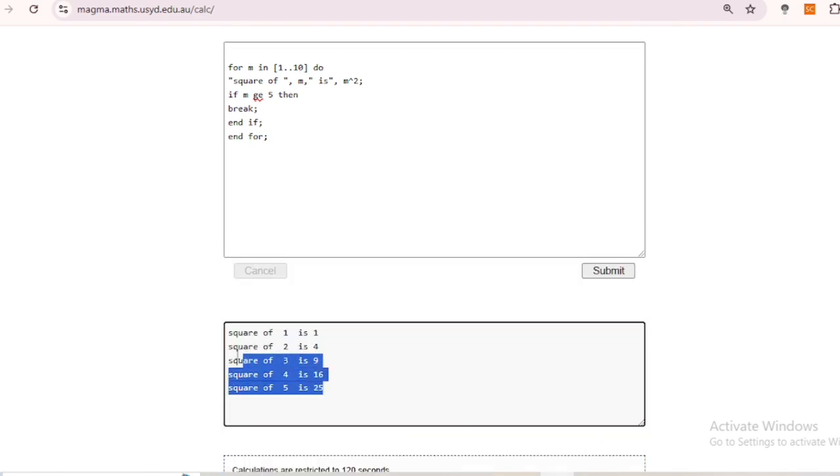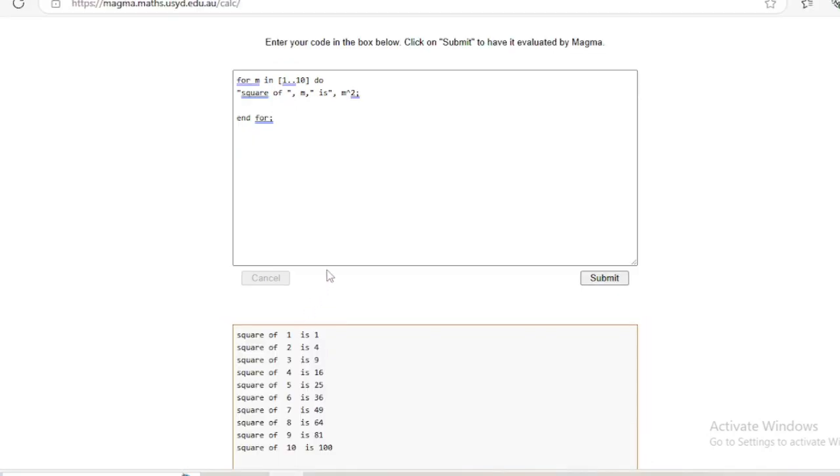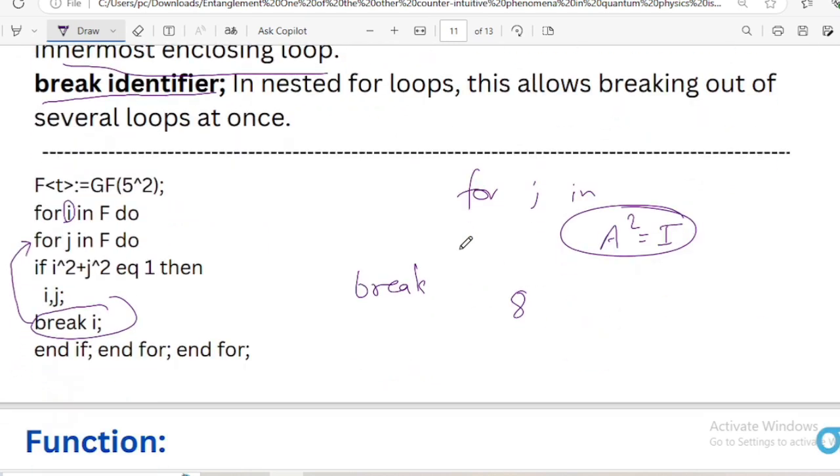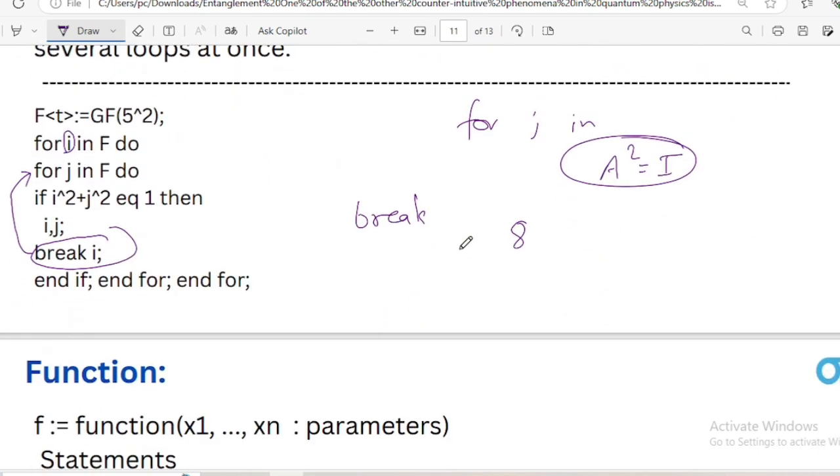Getting the values up to 5. Okay, now in this example, you can see this is GF(5^2). That means it is a finite field of order 25. Then we are taking i in this F. You can take different types of domain.